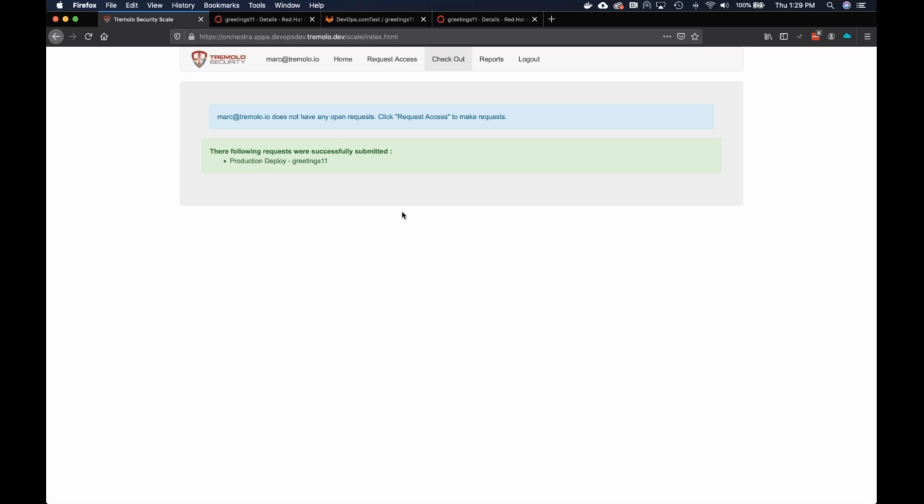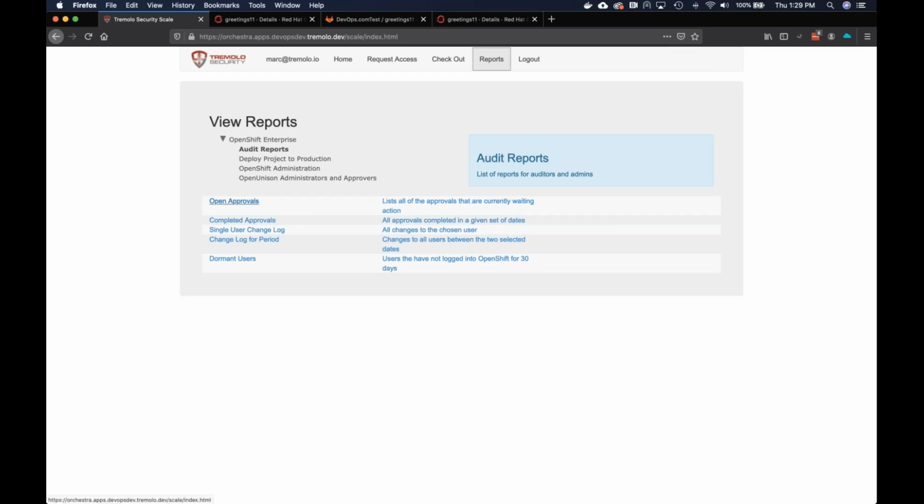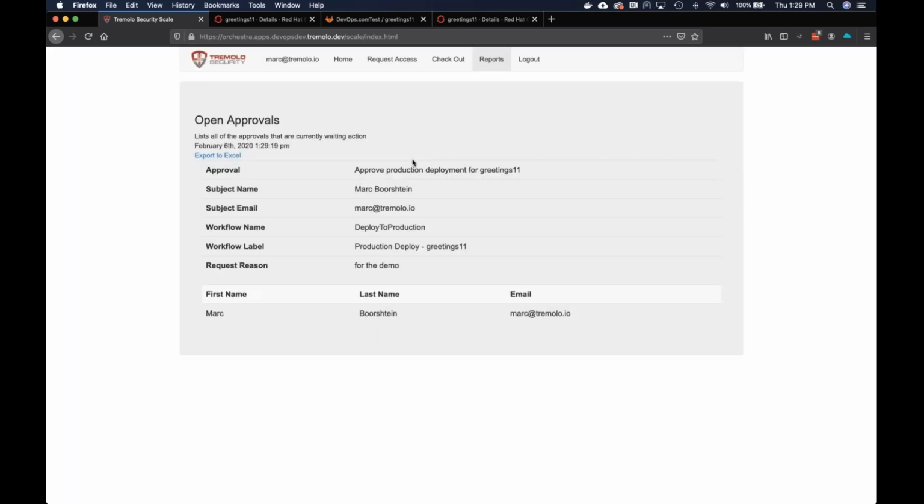submit the request. So at this point, the request to deploy to production has been made. If I go over here to my open approvals, you can see there's a pending production deployment, and it's waiting on Mark Borstein. At this point, this is where the enterprise change management process kicks in. Does this kick off a ticket in Jira that needs to get approved? Does this kick off a ServiceNow ticket? It really doesn't matter, because it's all APIs. That's the great part of this.